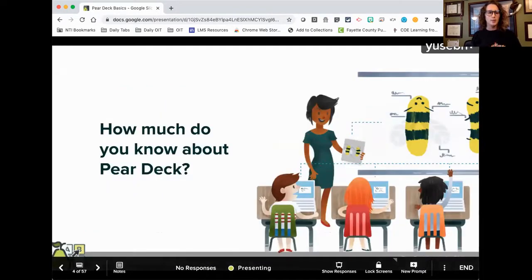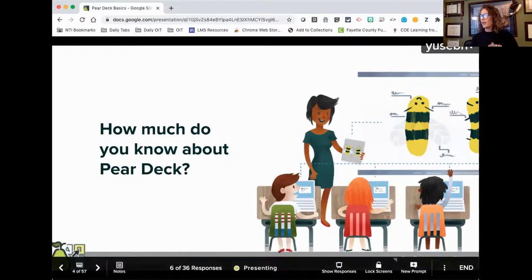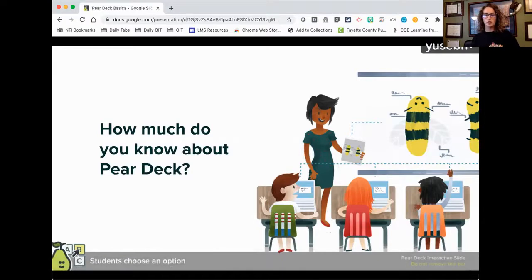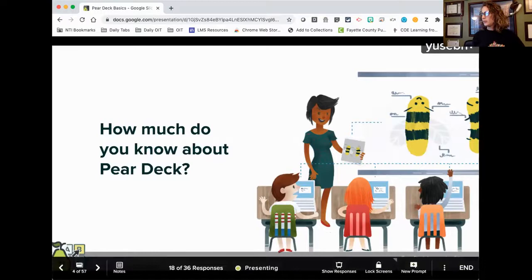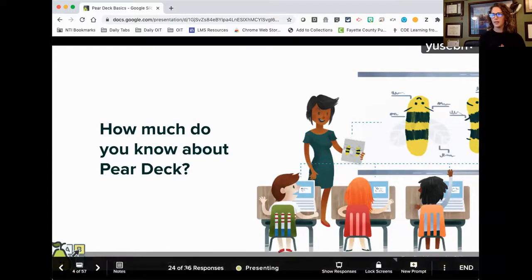So let's start with a question to get going today. How much do you know about Pear Deck? This type of question is a multiple choice question. And with Pear Deck, there's no right or wrong answers. So this kind of gauges where your students are in their learning. And as we get a few more responses, I can see as a teacher down here on the bottom, I have 23 people out of 36 in my presentation who have responded. That lets me know I need to wait just a little bit longer.